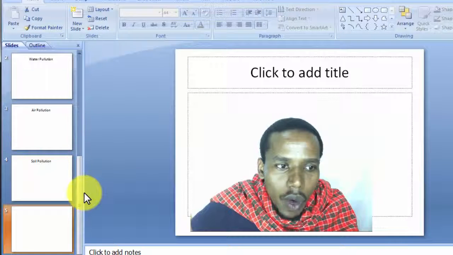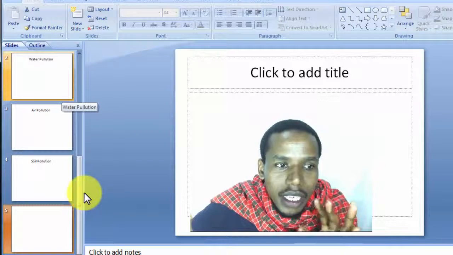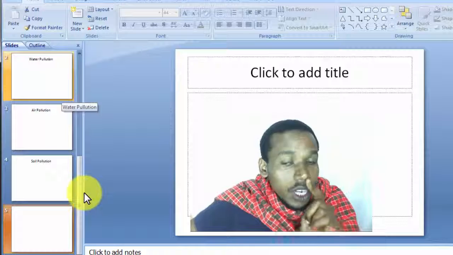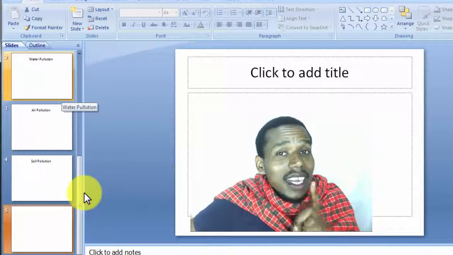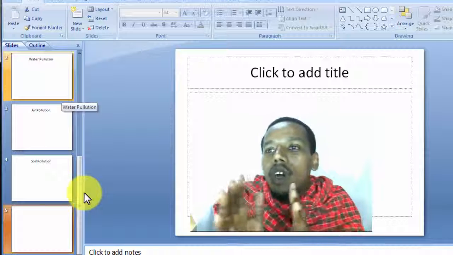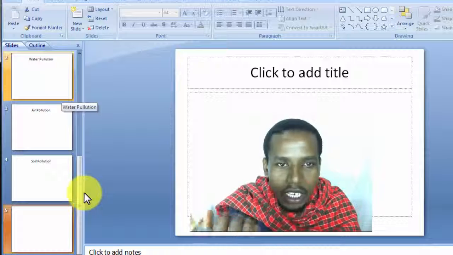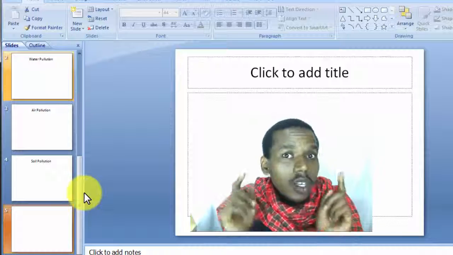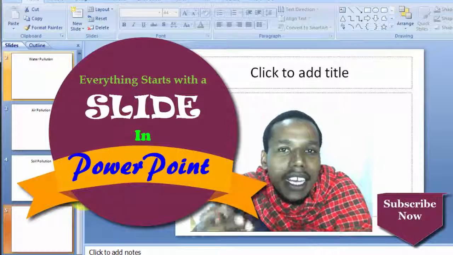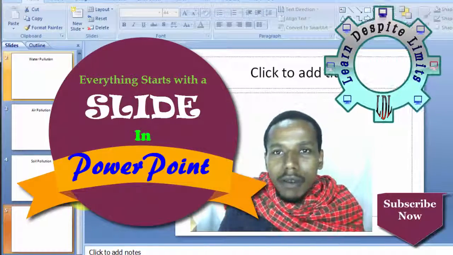Now, if I want to change a slide, that is in layout. Take a break. When we come back together, we will start another part. You can pause and see how you can add a slide, remove a slide, delete a slide, move a slide, and when we come back, we will go for the second part, layouts in the slides that you have. Let's move together with Learn Despite Limits.